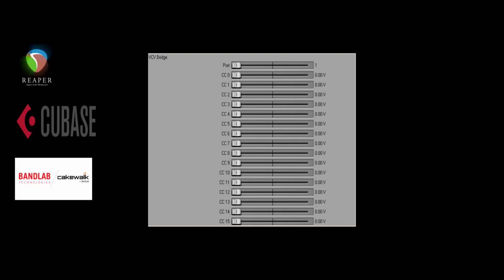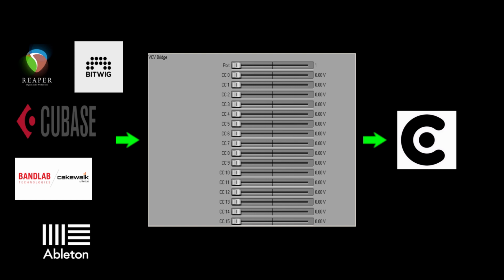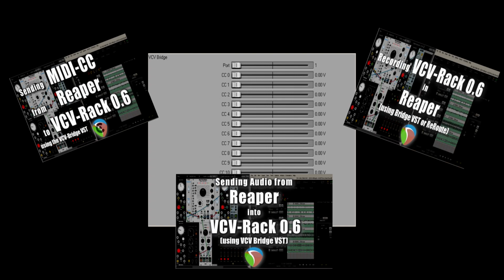The VCV Bridge VST plugin allows us to send audio and MIDI from our DAW to VCV Rack, and also record VCV Rack to our DAW. I have a few videos about using the Bridge VST with Reaper, and I will put a link in the description and a card somewhere here up to those videos.